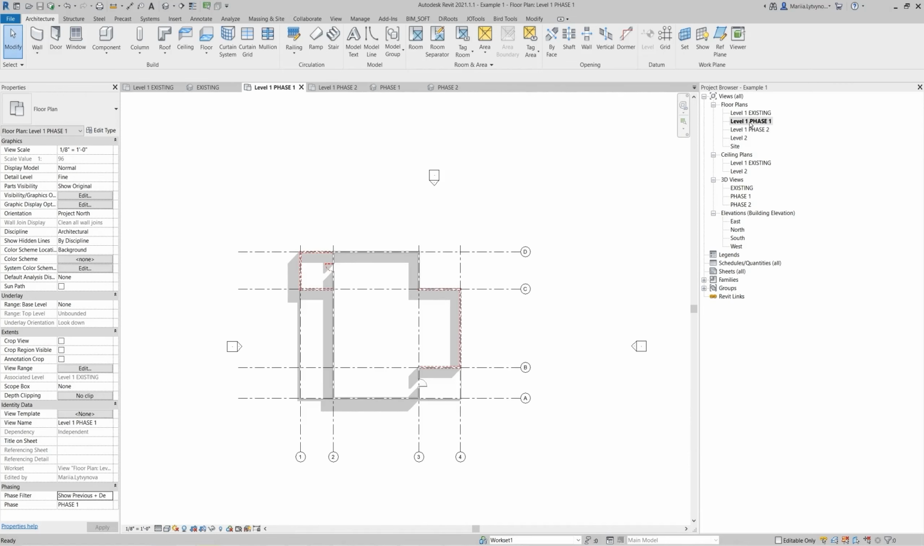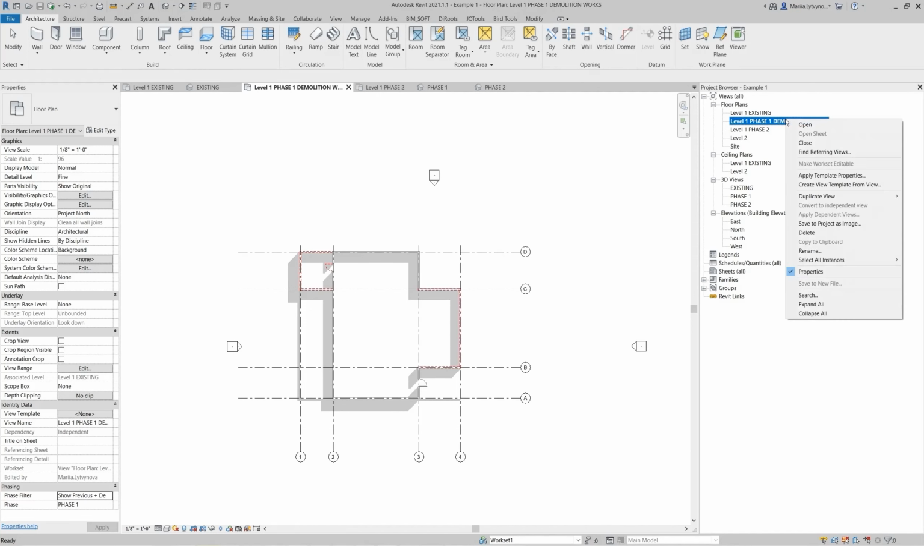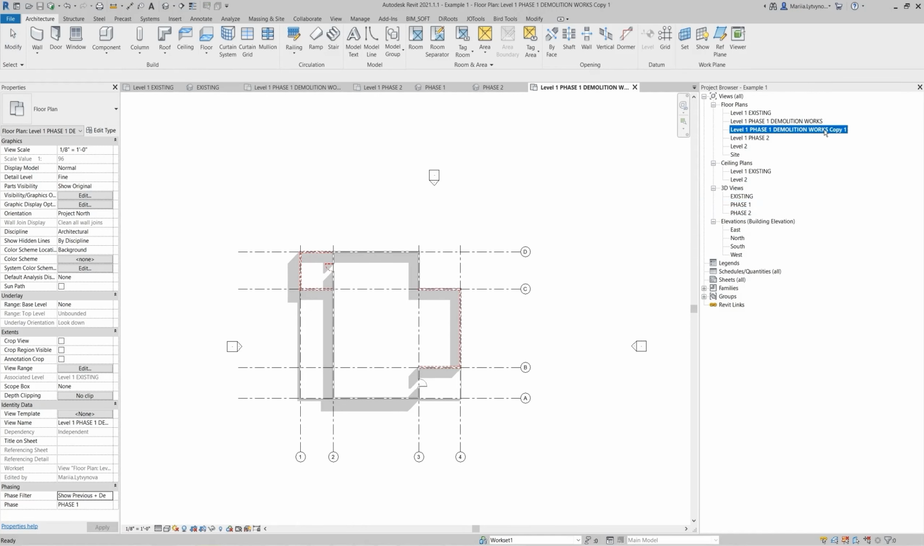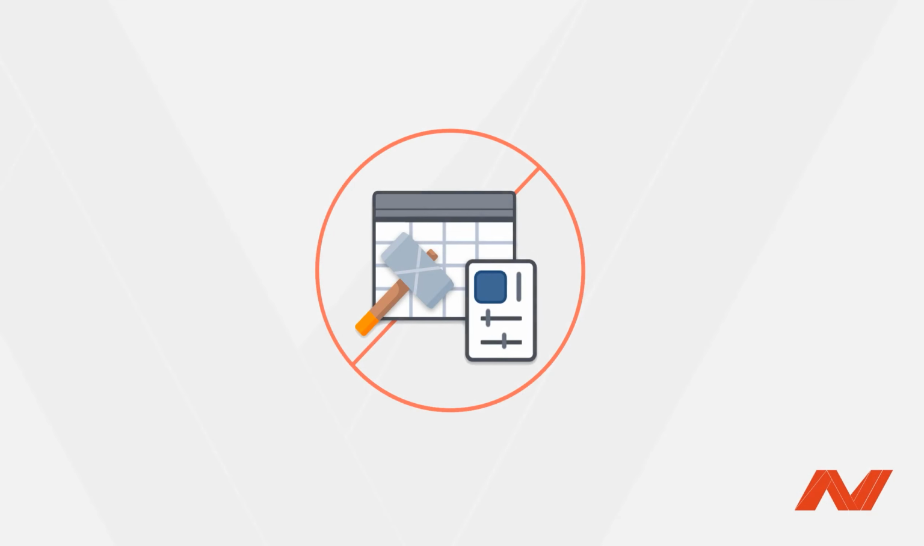Views also can be divided by different work types in the same phase to better understand the timeline. Here we are creating separate views for Phase 1 to show demolished objects in this phase and new construction on different views. Remember that there is no demolishing phase in Revit. Phases show the process timeline, not the division by work types. Elements can be demolished in different phases depending on the construction workflow.